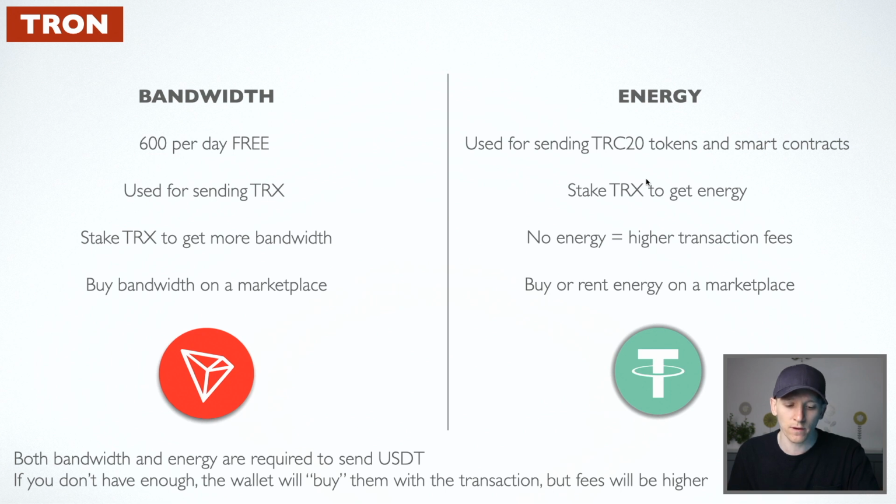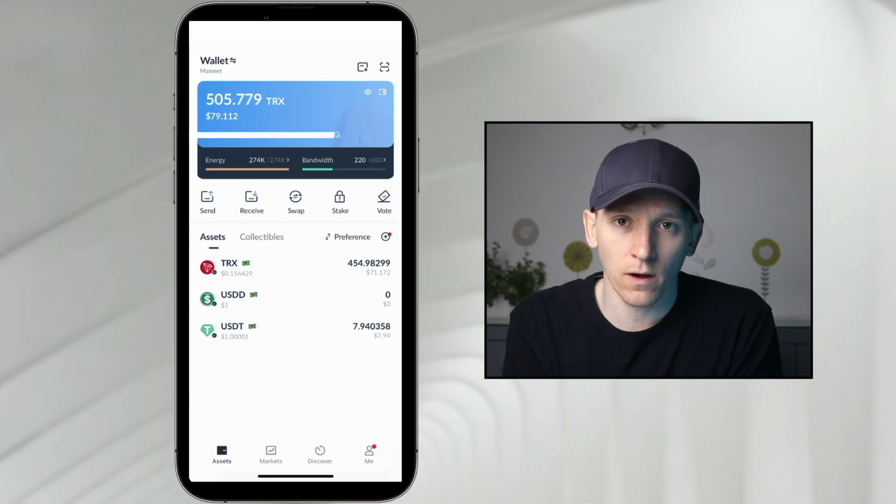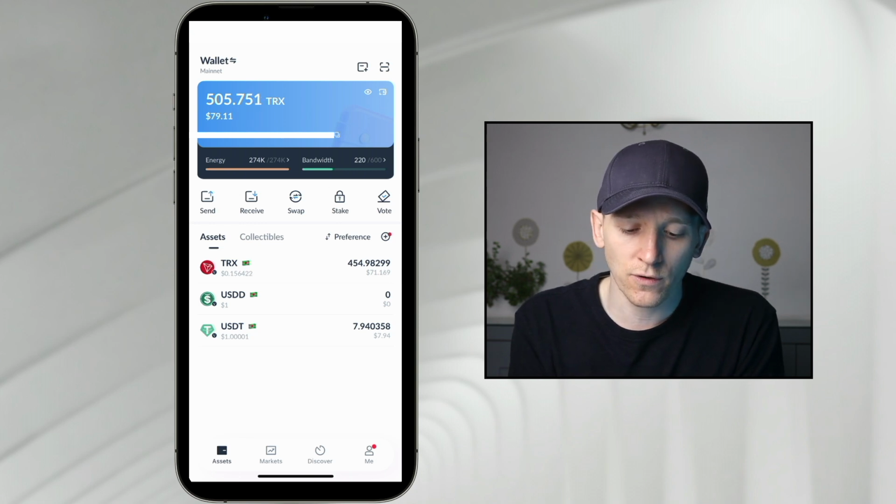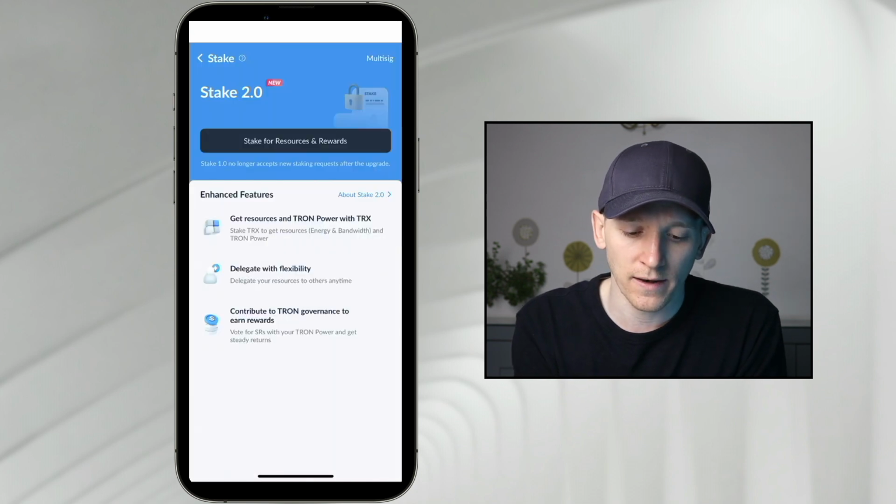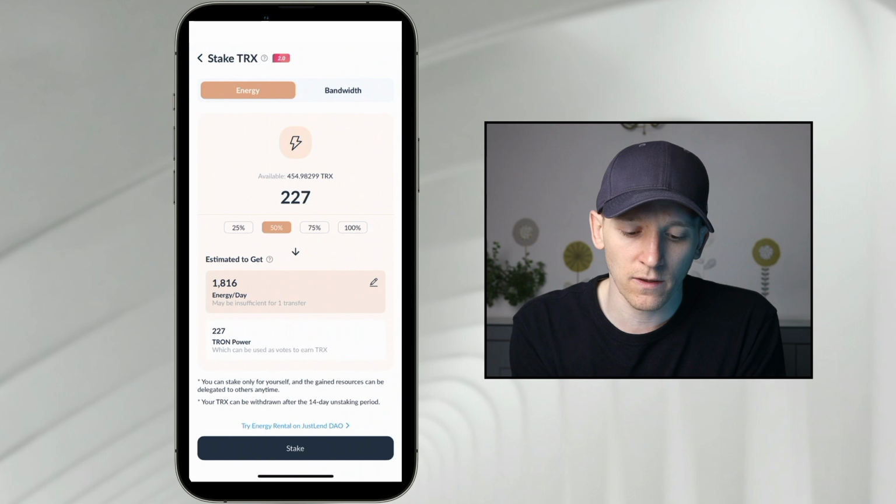How do we get energy and bandwidth? Well, if you have a TronLink wallet or any other wallet on the Tron blockchain, you get 600 bandwidth per day for free. You don't get any energy, so you can use the TRX that you have in your wallet and you can stake it. So we'll go to stake, then stake for resources. And you can see that I can stake an amount of my TRX and I get an amount of energy each day. So I haven't got enough to actually pay for one transaction. I'd need to put more TRX in here and stake it.